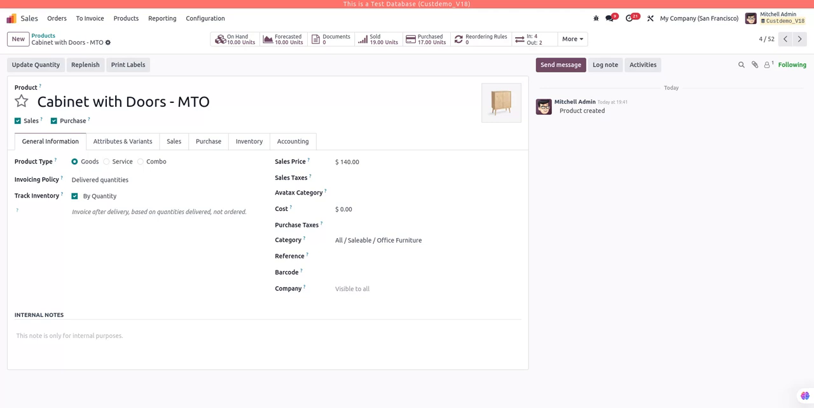Today we are going to explore the MTO Route in Odoo, a powerful tool that allows businesses to streamline their supply chain by linking sales directly to procurement or production. With the MTO Route, products are only ordered or manufactured when a sale order is confirmed, minimizing stock levels and optimizing resource utilization. Whether you are managing purchases, manufacturing, or both, this feature ensures a seamless flow from customer demand to order fulfillment. So let's dive in and see how the MTO route works in Odoo.